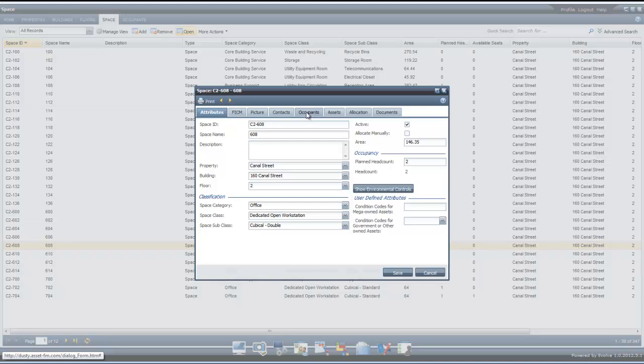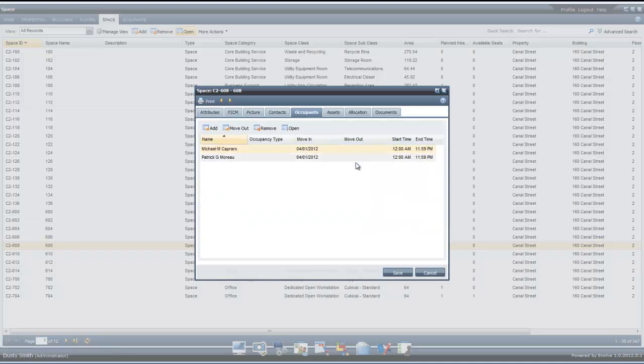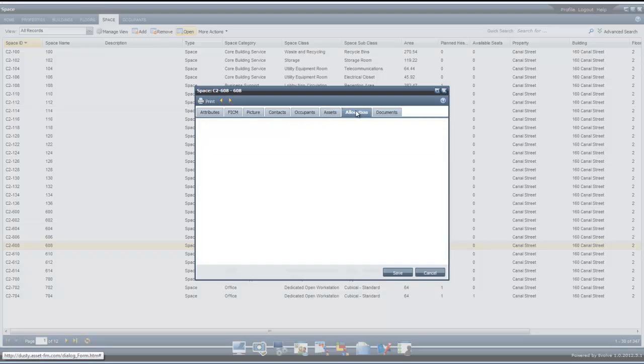Occupants is key here. You want to know who's in that space. We have 2 people here now. We could add, move people out, remove. Could do whatever we needed to do here to change the occupancy of the space if we needed to. What assets populate the space? In this case, there aren't any assets that we're keeping track of in this space. Allocation is something we talked about a little bit before in the organizational structure video. In this case, this space is being shared by 2 different cost centers, and each of them is taking 50% of that space. Lastly, if there were any documents associated with the space, you could store them here.